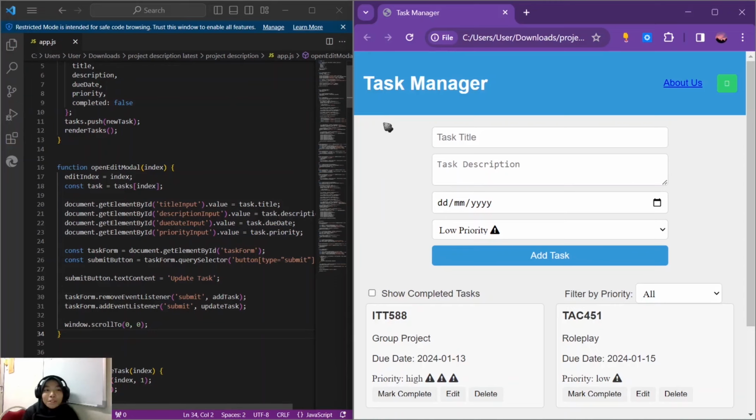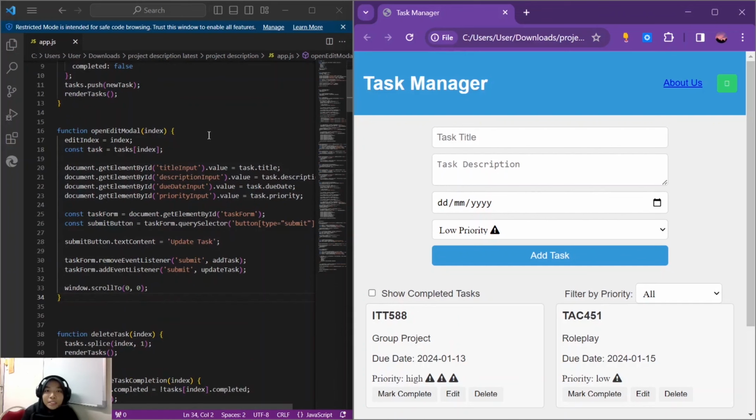In this video, I'm going to present to you the function of edit existing task. First of all, as you can see, at the left of the screen is the code that we use for the system, while on the right is the interface of the system. First, the function open edit modal. This is for the user to change the current task details if they want to change anything, for example, the due date and the priority of the task.